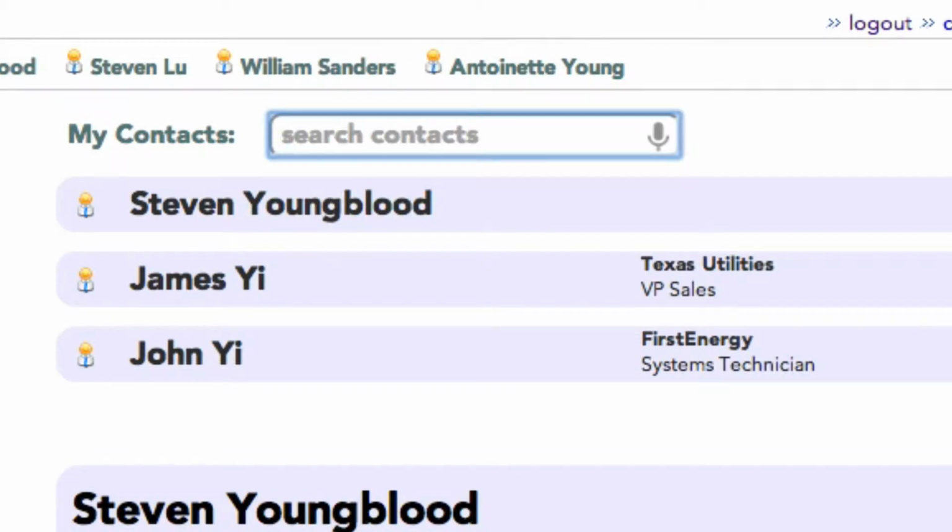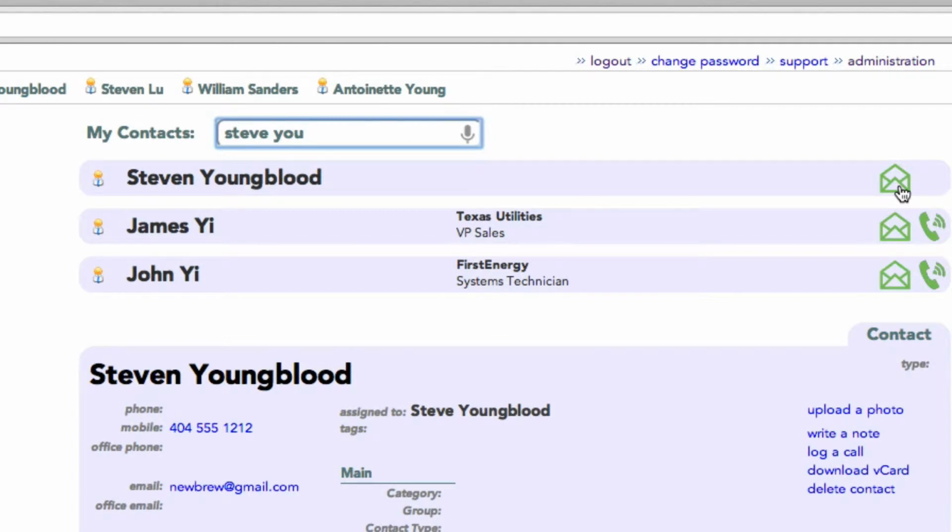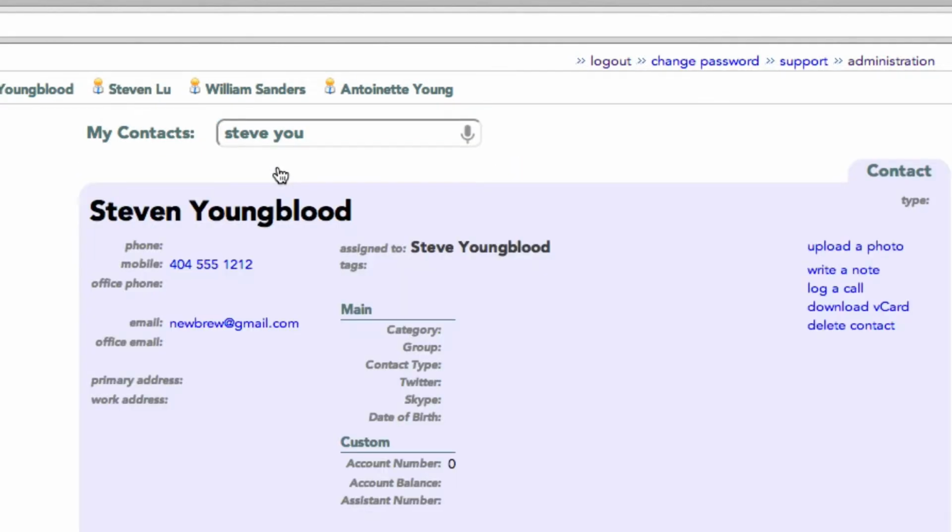And you can type just about anything. As I start to type, you'll notice that results start to appear, and I can either click on the contact or go right over here to the icon to the right and say send the person an email. But let's go ahead and bring up the contact profile.